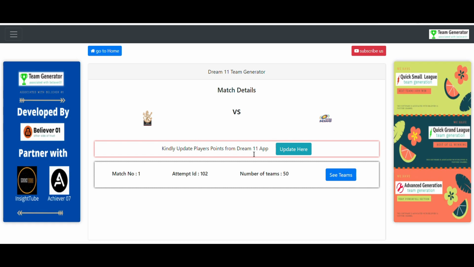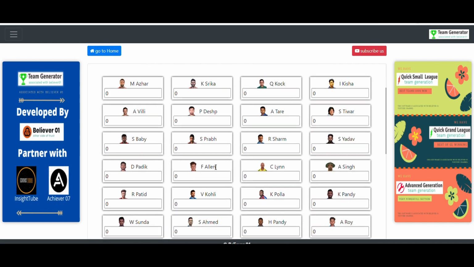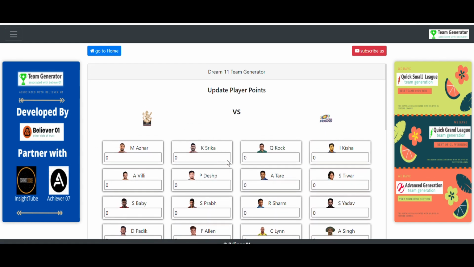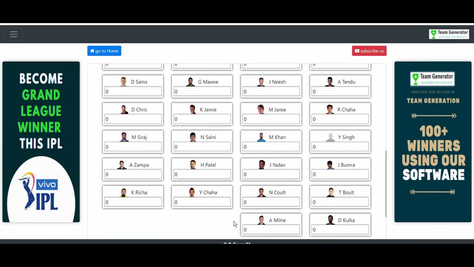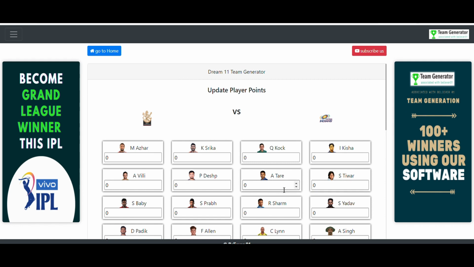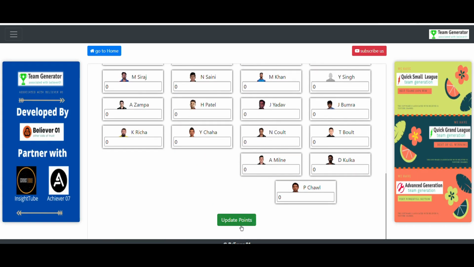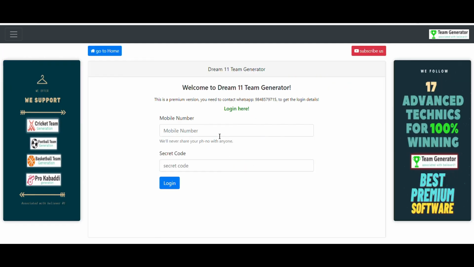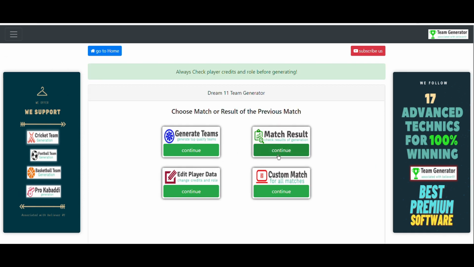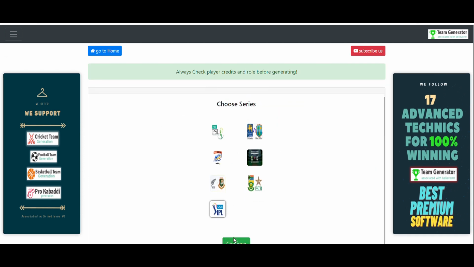If you want to see the results of those generated teams, you have to click on update here, and enter the player points from the Dream11 app. You have to open the Dream11 app after the completion of the match, enter the player points, and update the points here. For example, if Rohit Sharma got 100 points, I have placed 100 here, and after that click on update points.